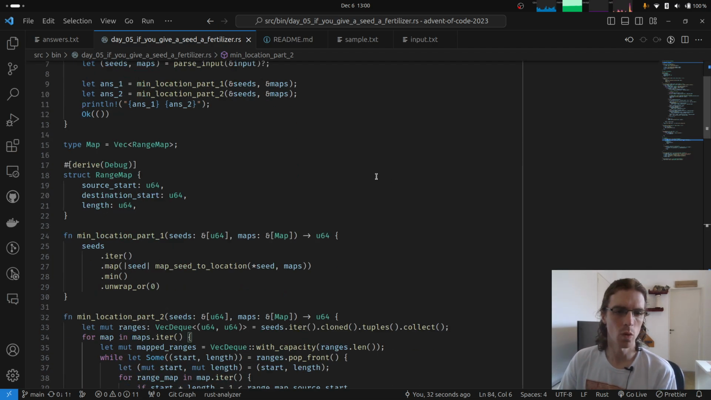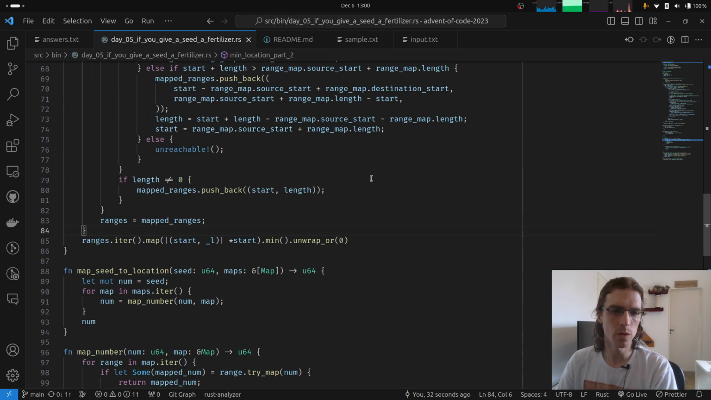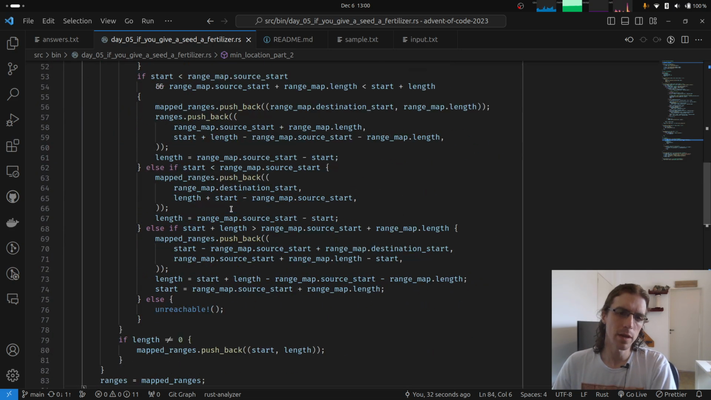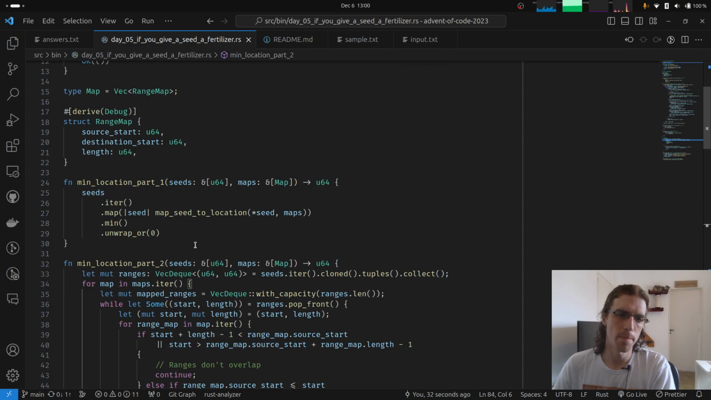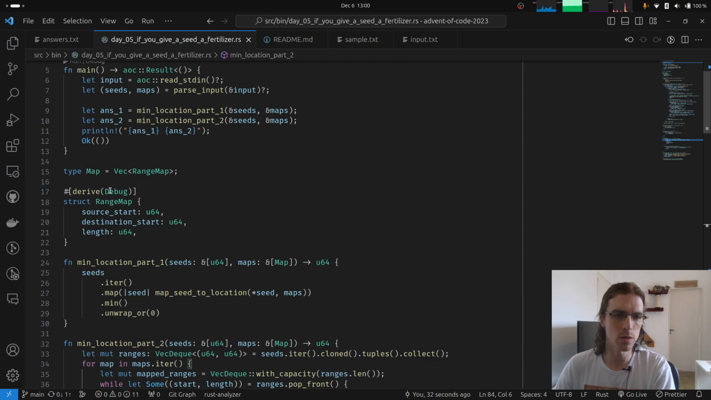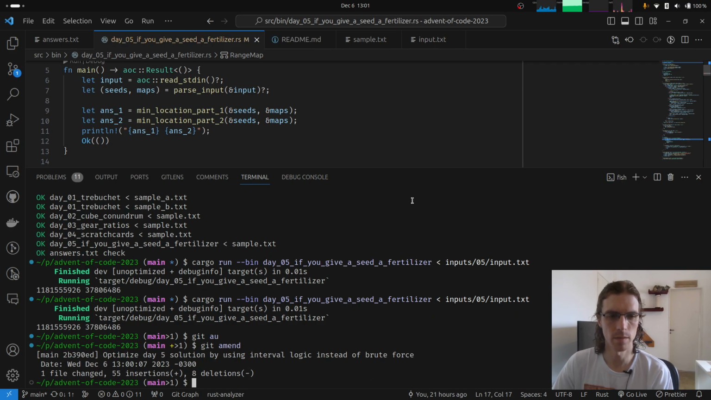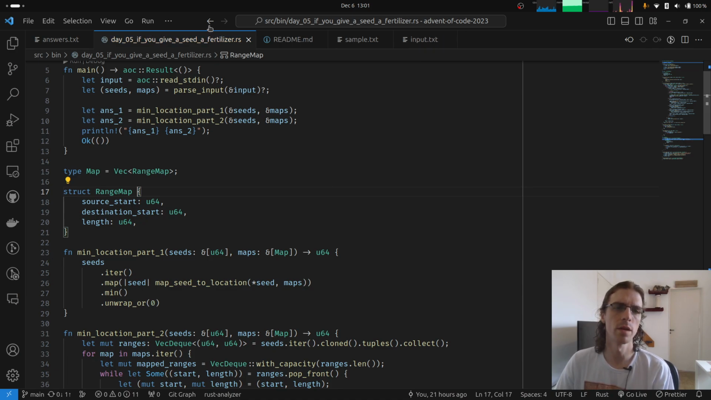So what can we do to make this less unwieldy? Well, I have a couple of ideas. The first and most obvious thing that comes to mind, I should also have cleaned this debug thing. Let's do that. Those are some useful Git aliases that I have.